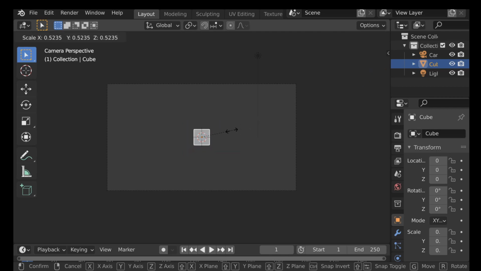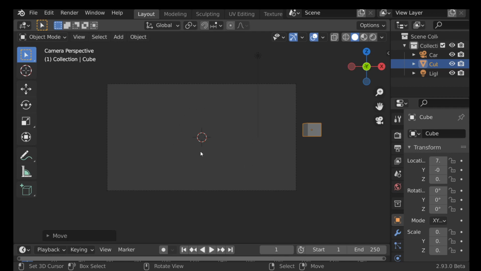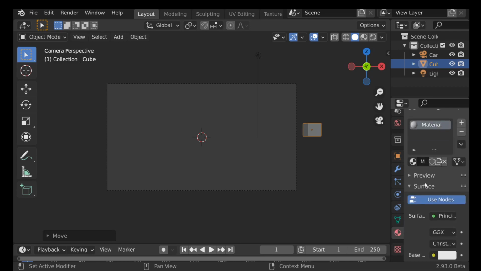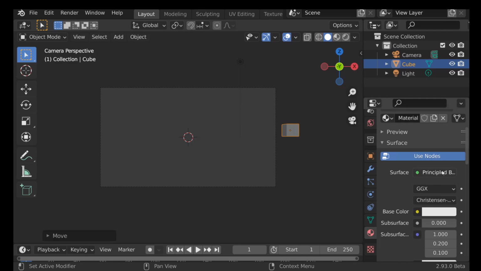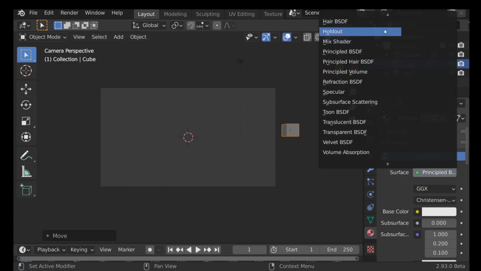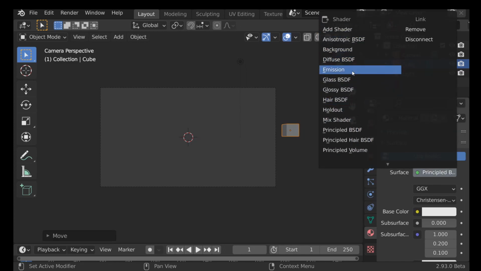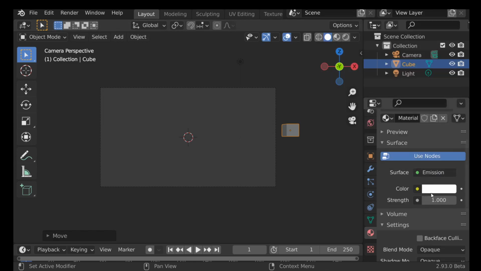So let's go ahead and scale it down a little bit and move this out of the way, just so it's not inside what's going to be rendered. Since we have this selected, let's go down to the material properties, which is this icon here. Now it already has a material, but we're going to change this. Let's change the surface from Principled to Emission at the top here. Then go ahead and change the color.